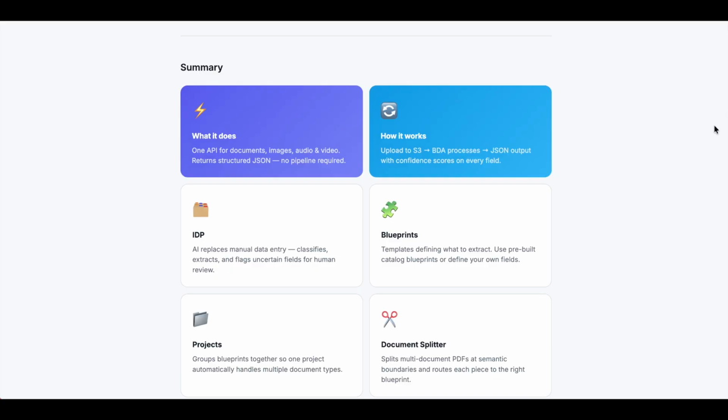We have intelligent document processing, which uses AI to replace manual data entry, classifies, extracts, and flags uncertain fields for human review. Then we have blueprints, which are templates defining what to extract using pre-built catalog blueprints, or you can define your own fields with custom blueprints. Then we have projects. It groups blueprints together, so one project automatically handles multiple document types. And then last but not least, we have our document splitter, which splits multiple document PDFs at semantic boundaries and routes each piece to the right blueprint.